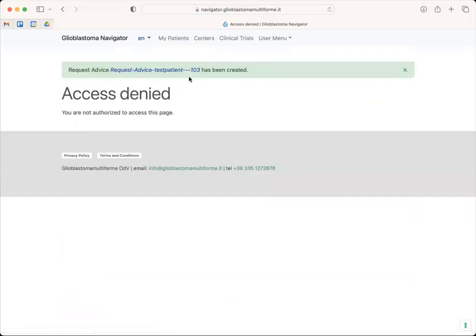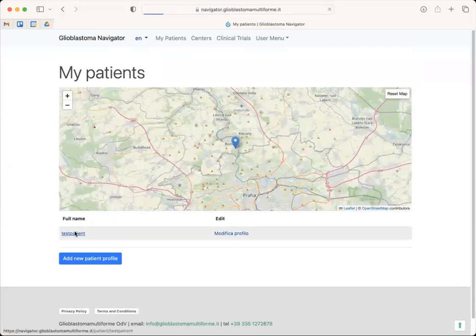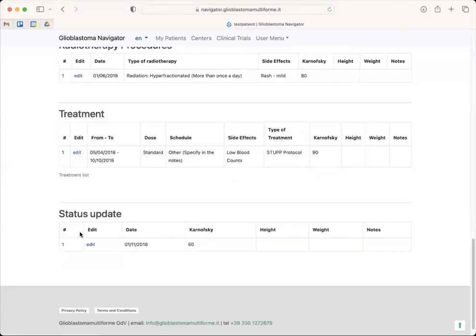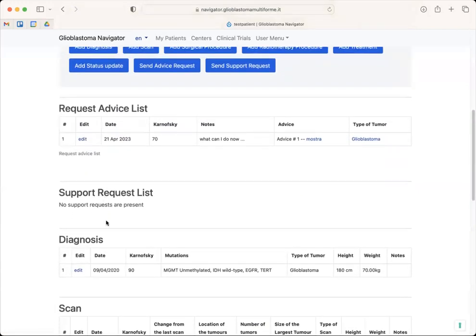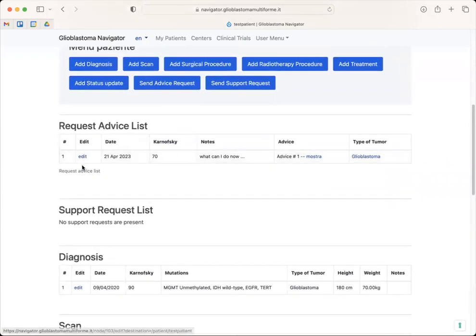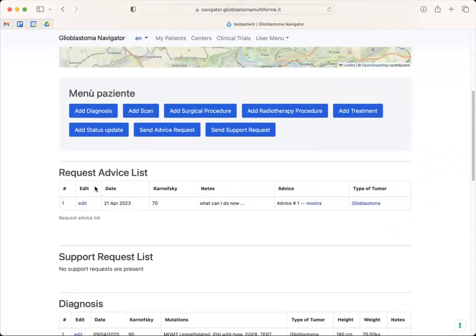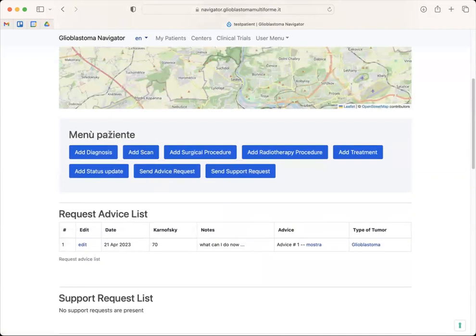Again, I see this error message, but I hope this is just a minor bug, because I realized that the information has been inserted, including the advice request. The advice request will be answered by the specialists.